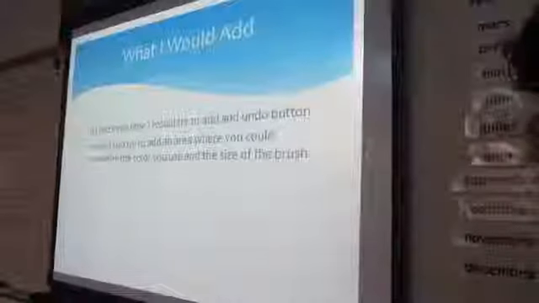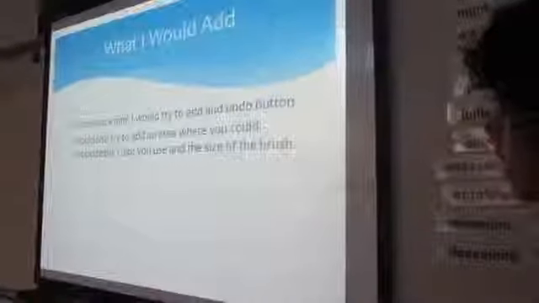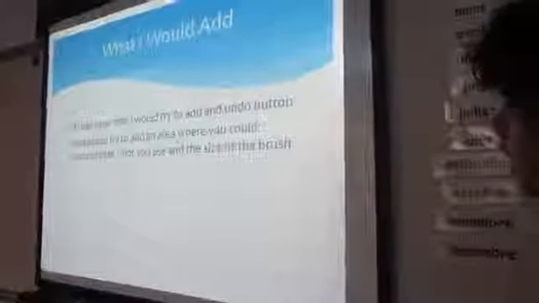If I had more time, I would try to add an undo button so that you could undo what you last did, and I would also try to add an area where you could customize the color and the size of the brush that you use.